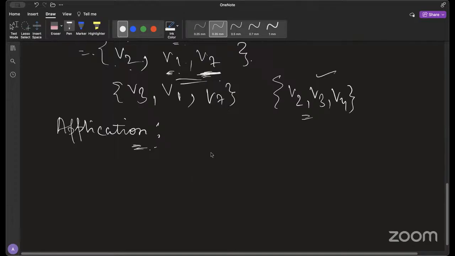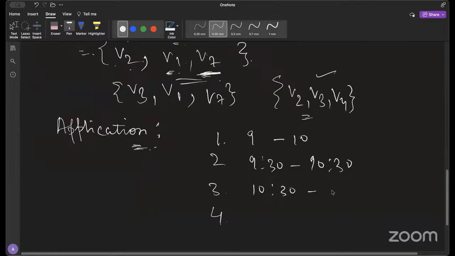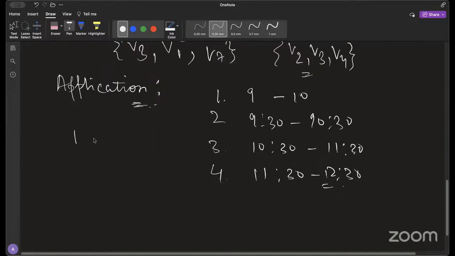So let's say that you have classes to attend, or workshops to attend. This is the first class, the second class, third class, and fourth class. Let's say the first is from 9 to 10, and then this is from 9:30 to 10:30. And then this is from 10:30 to 11:30, and then this is 11:30 to 12:30. So if you have these classes, we're defining the vertices to be the classes. So first class is vertex 1, then second class, third class, and fourth class.